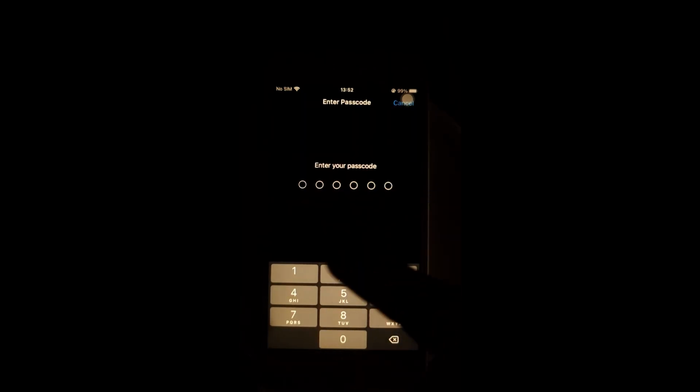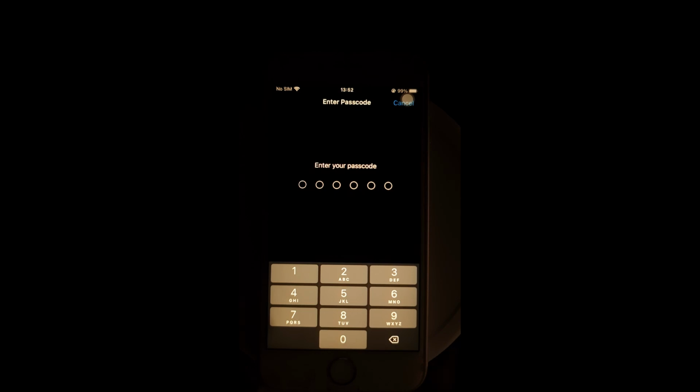It will ask for your iPhone's passcode. Enter it. After you enter your passcode, a prompt will appear on your screen asking for your confirmation. Tap on Reset Network Settings to confirm and your phone will restart.